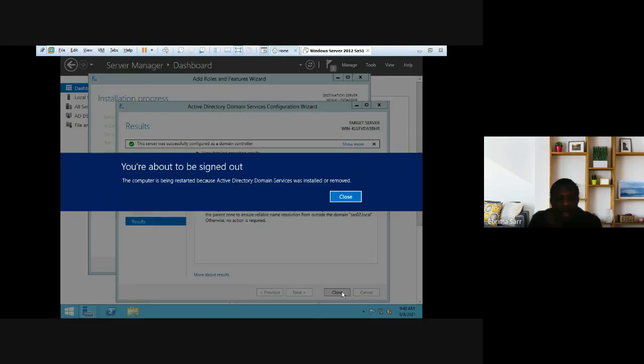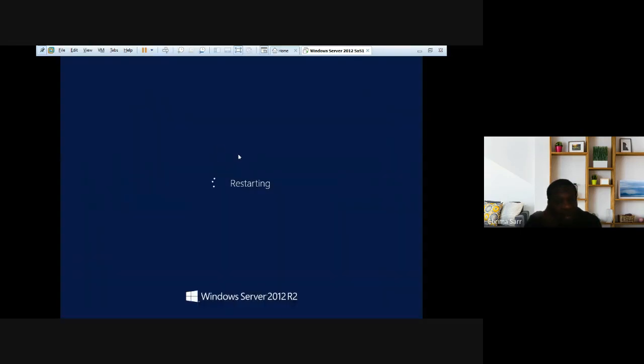So after we finished installing the DNS and our Active Directory configuration wizard is done and successful, you can see that this server was successfully configured as a domain controller. It will now restart and allow us to sign in again. Now we know that our server is promoted to a domain controller. So we have a domain controller already set up with our server.